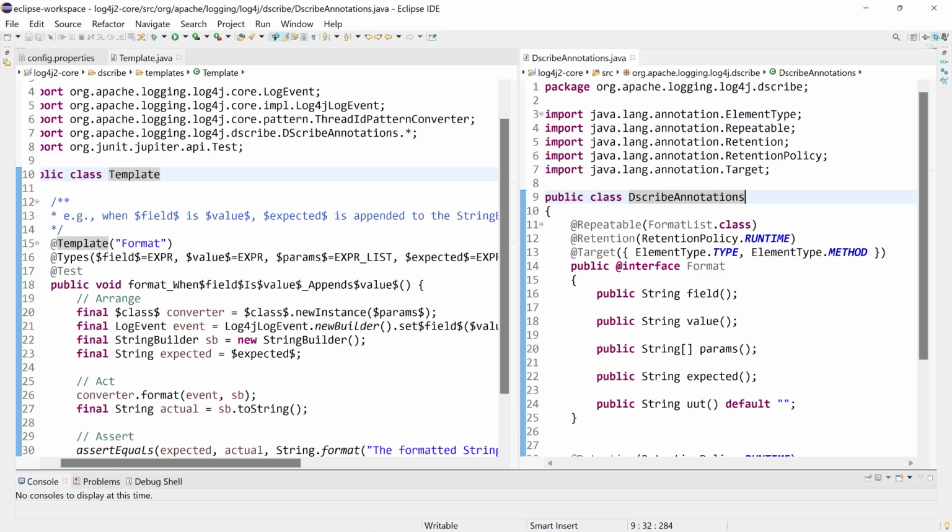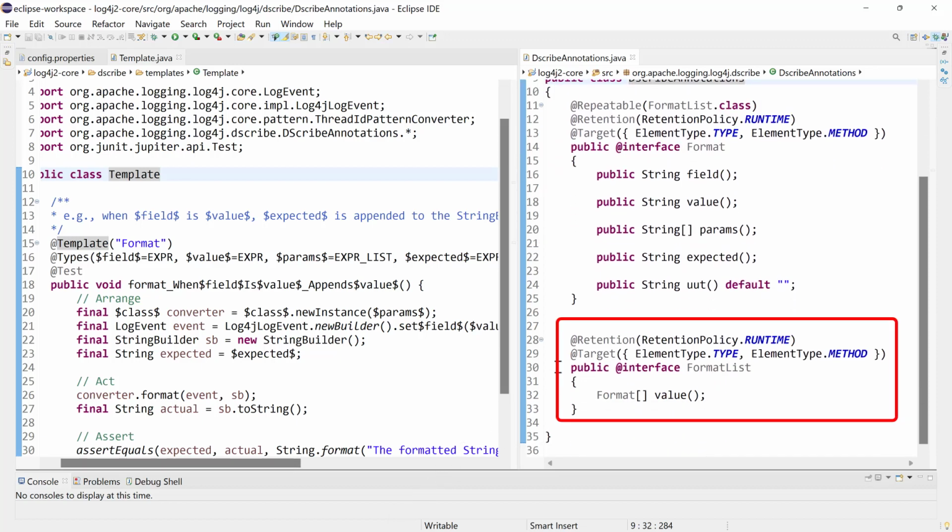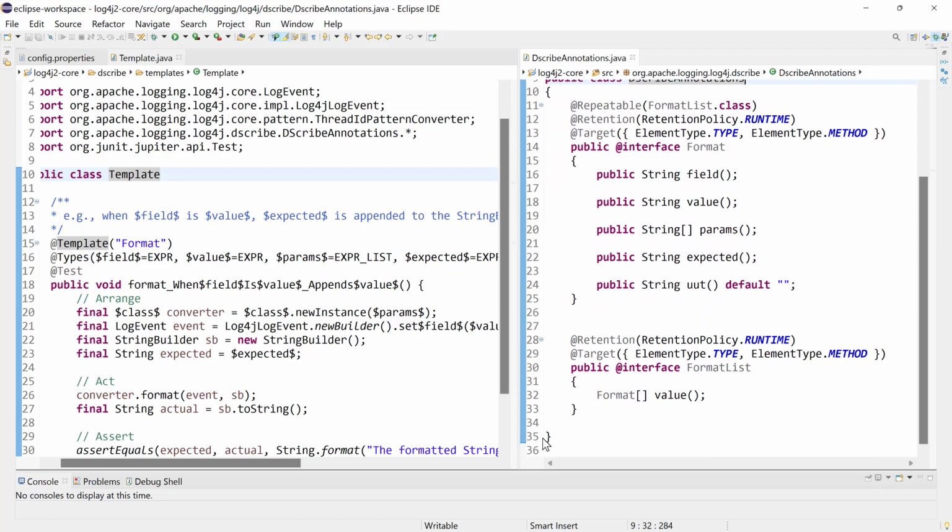Each DScribe annotation must also include an additional parameter called UUT, short for unit under test. You do not need to worry about this parameter. DScribe uses it behind the scenes to trace the generated test back to its focal method. Since we want to use this annotation multiple times, we must mark it with the repeatable meta annotation as well as declare a containing annotation type. And that completes the configuration process.